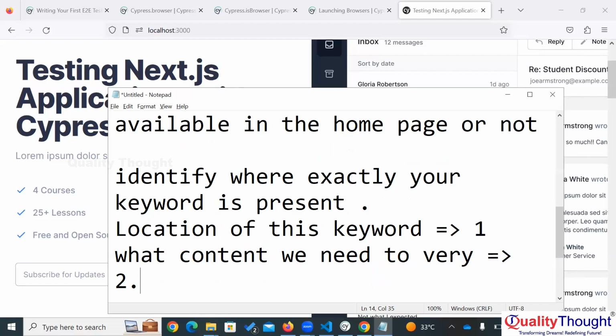So what is location? Where exactly it is available on the home page. First, we need to browse the home page. In the home page, do we have this particular content in that particular location or not? Once the location is identifiable, then we can go with validation. Is this content correct or not?